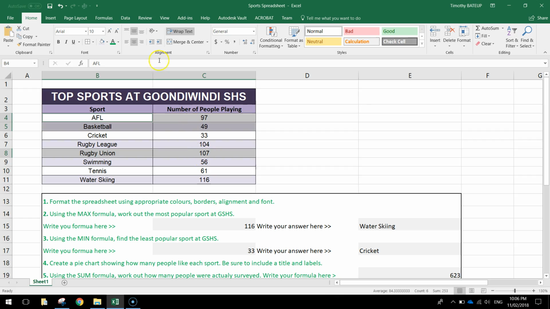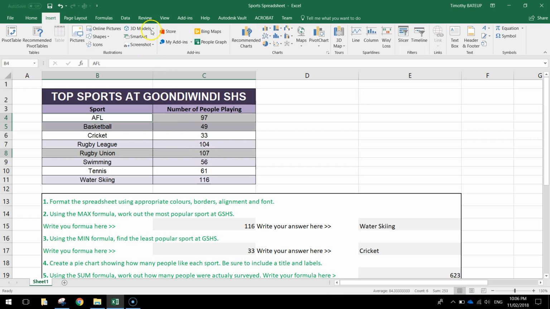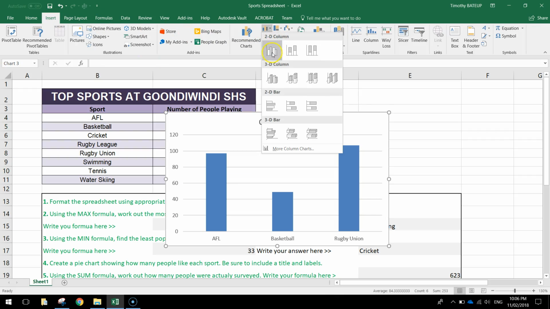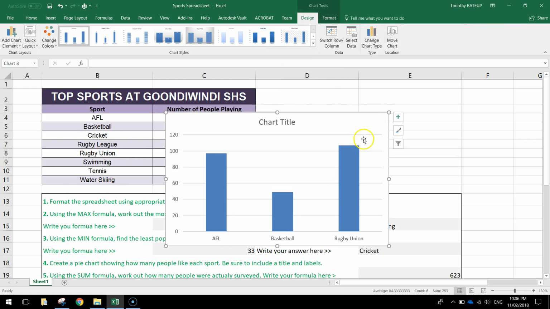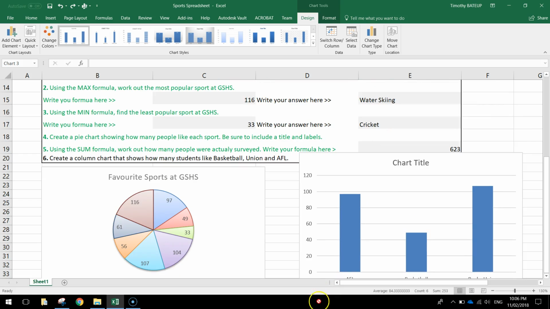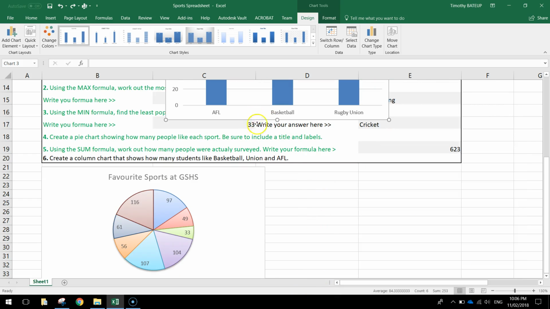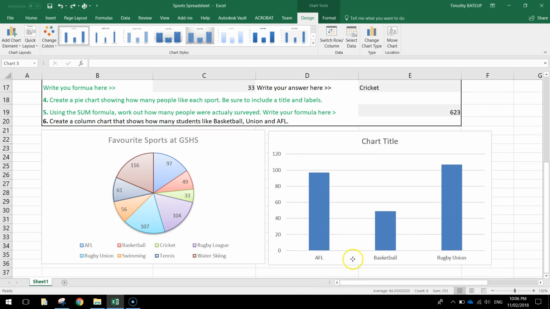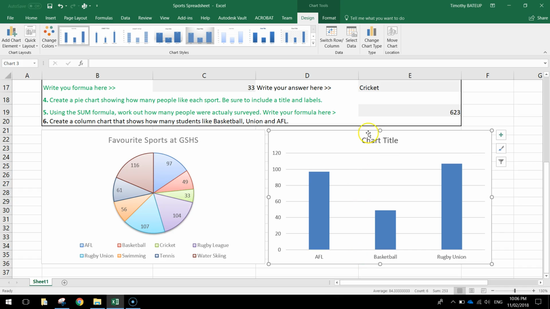Once you've got that done, we're just going to make a column chart. So up in Insert, select the column chart and choose the first one. Okay, just scroll down and just drag it so it's next to the other chart. Like so. Give it a title. So, let's call it how many likes, because we're finding out how many people like these sports the most.